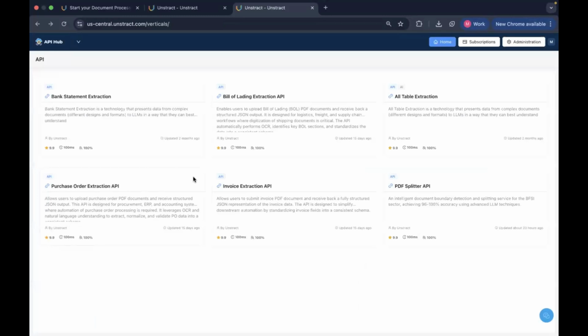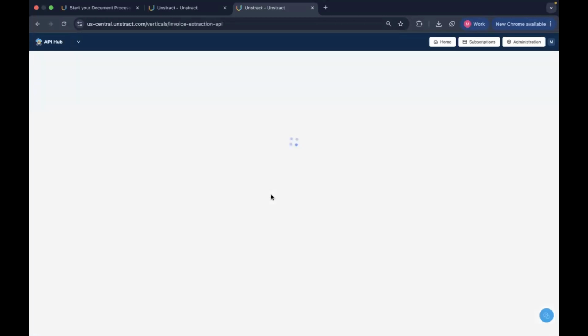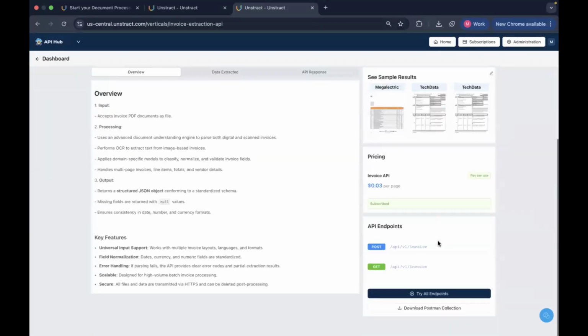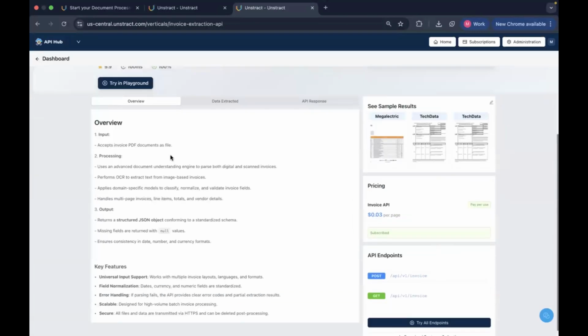Let's explore some of the other APIs that we have over here. We have the invoice extraction API. Invoices are one of the most commonly processed documents, so you can always come here and check this API out, and it's very similar. Upload your own document, or you can see the sample results with some of our pre-uploaded documents over here. And again, you have the option of downloading it as a Postman collection.